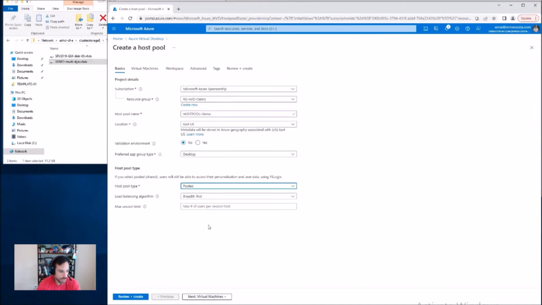We're going to pick a pooled type. And that load balancing algorithm that comes up now is what I just described. Breadth first versus depth first. Again, the concept is user assignment based on utilization. Breadth first is what I personally would use, which is a kind of even distribution across all the hosts in the pool. So if you have 5 host VMs in your pool, and let's say you had 100 users, it's going to put them 1, 2, 3, 4, 5, and keep them evenly distributed.